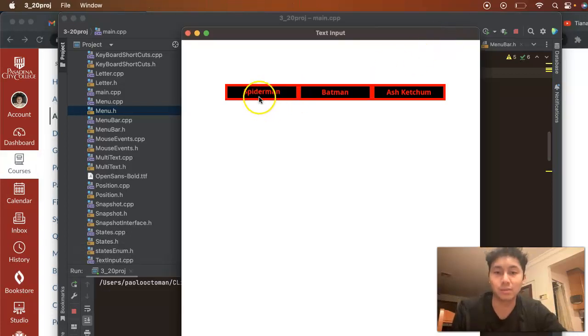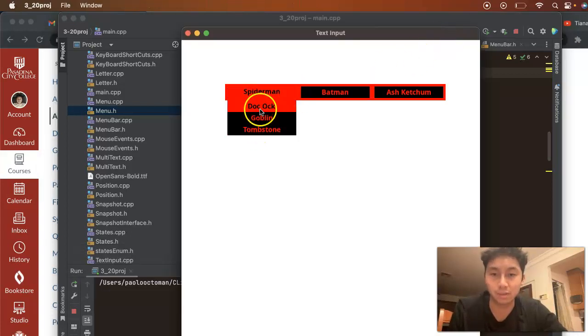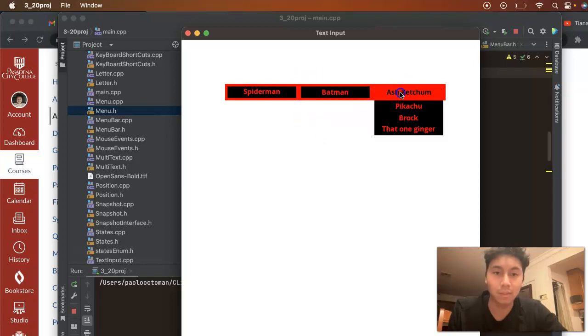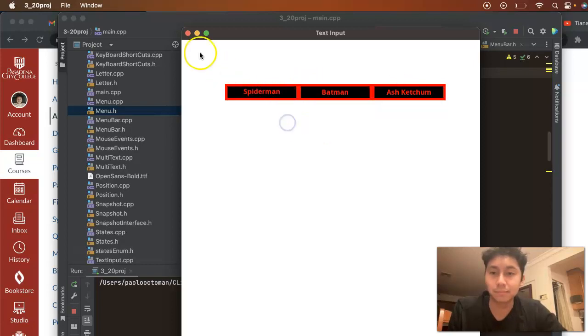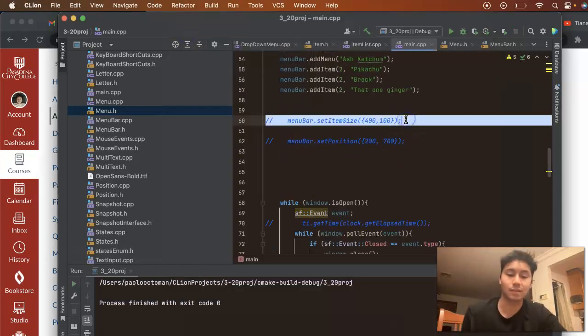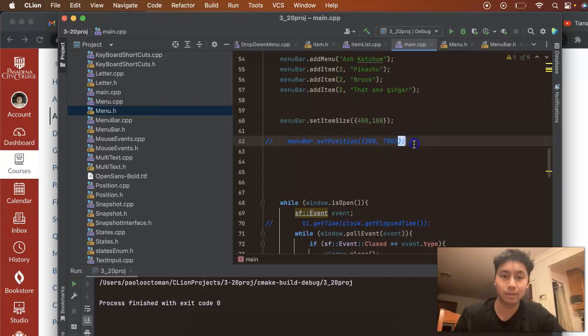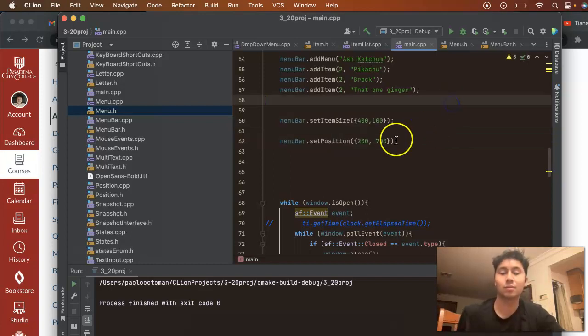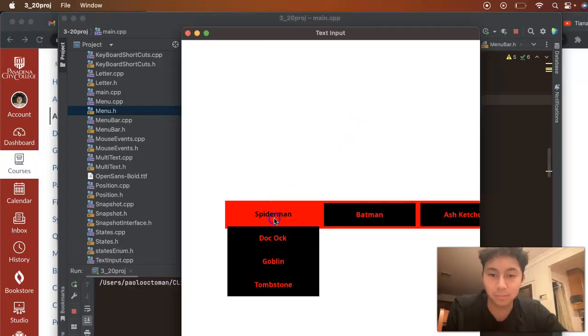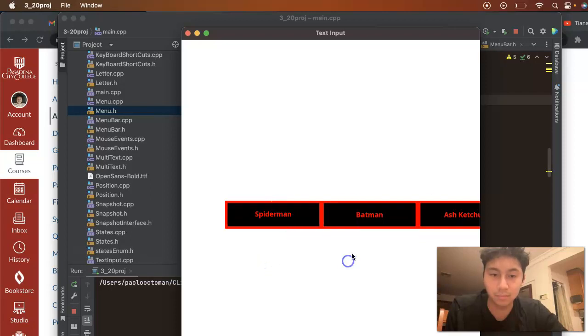So I added 3 menus. Click on it, you can hover, toggle the list, and yeah. Then I also added a feature where you can change the size and change the position. So we'll put it lower and make it a little bigger. And there we go.